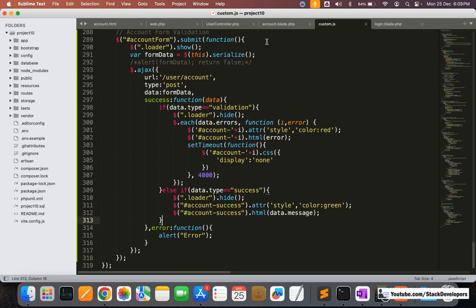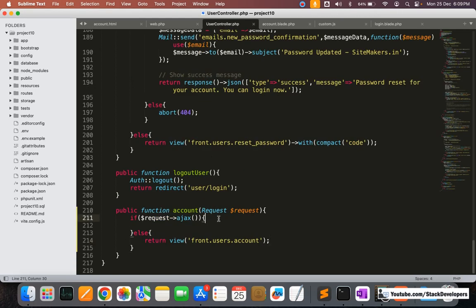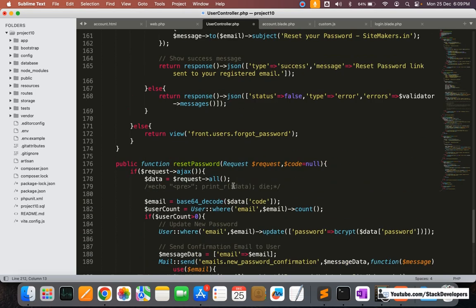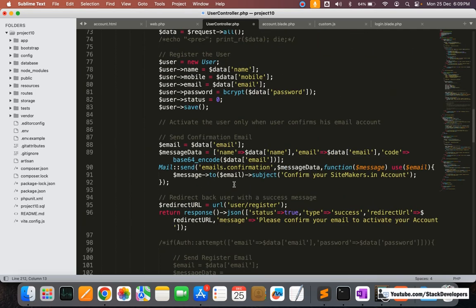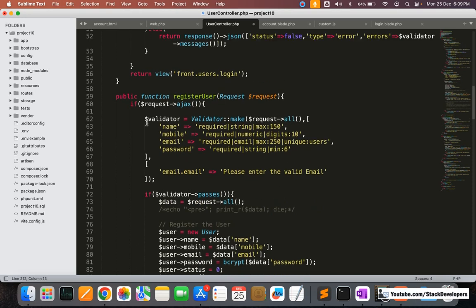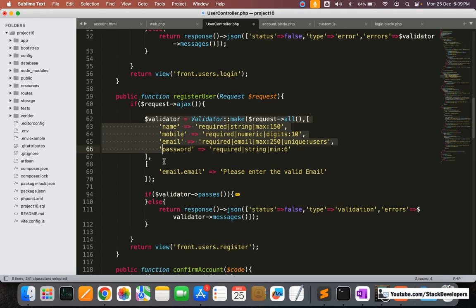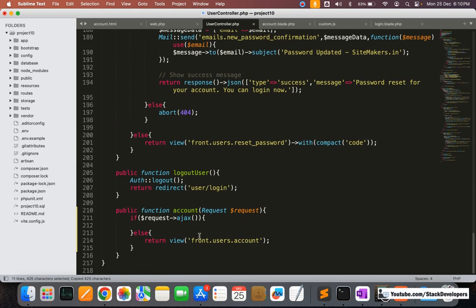Okay, so let's go back to the user controller once again, and first we are going to use that validation. Once again, we can copy the validations. This kind of validator will save too much time, because now we want to validate our form as well. If the validator passes, then only we are going to execute further. Otherwise we are going to show this error message. Once again, we are working in Ajax.